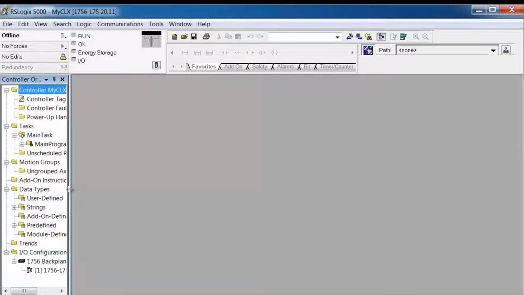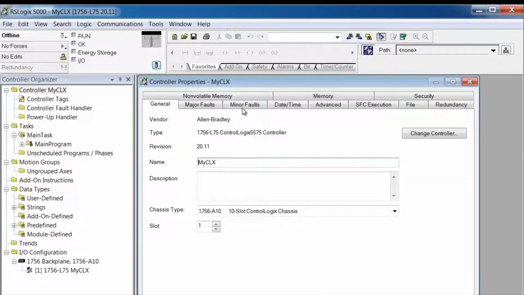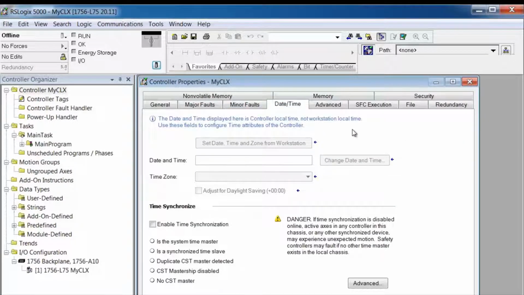So here we have our project. And you have a backplane and you have a processor, and that's it. Now this all looks the same as it did with CompactLogix so far. So let's click on Controller Properties, go to Date and Time, and this is going to look slightly different. If we were going to do motion, we would want to check this box, Enable Time Synchronization. If you don't check this box, you won't be able to do motion applications with your controller.